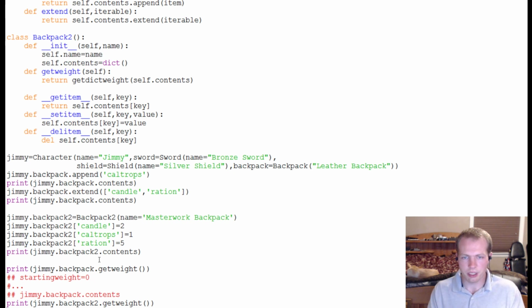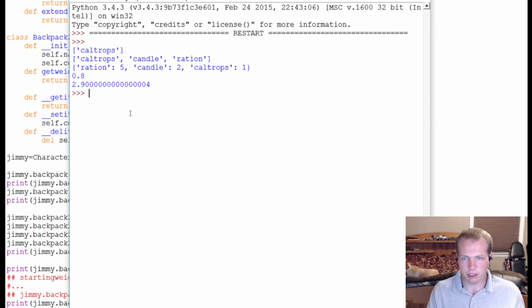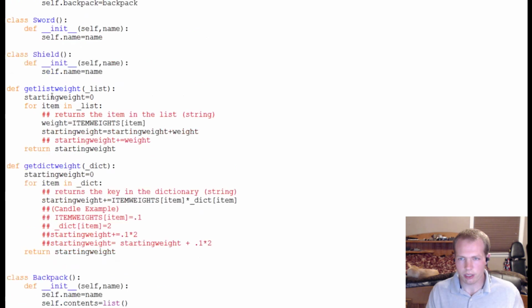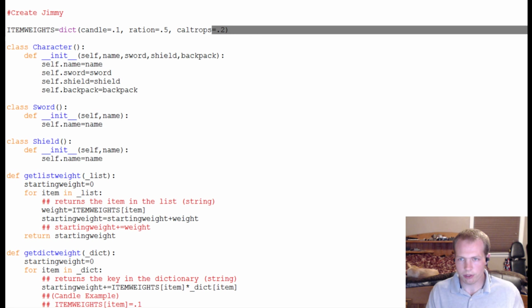So let's run this really quick. Make sure I didn't screw anything up. No errors. We can see that backpack 1 only had 1 of each item in it. Therefore, it's a lot lighter than backpack 2, which had 5 rations, 2 candles, and 1 caltrop. If we want to test that math really quick to make sure this is what we have, that's 5 times 0.5 is 2.5. 2 times 0.1 is 0.2. So that's 2.7. And then the caltrops was 0.2.